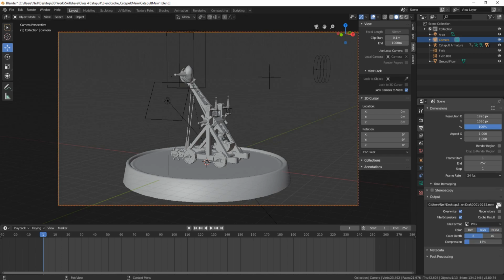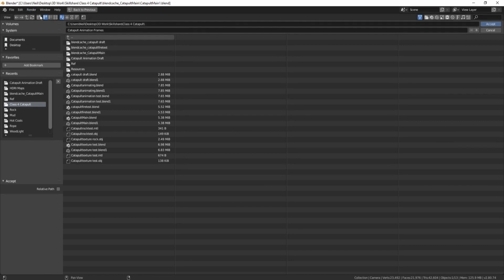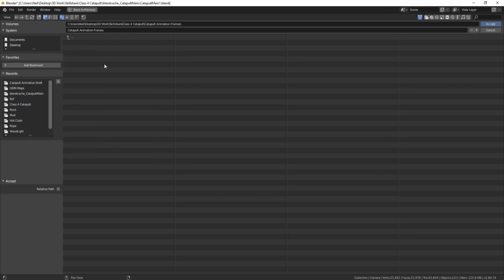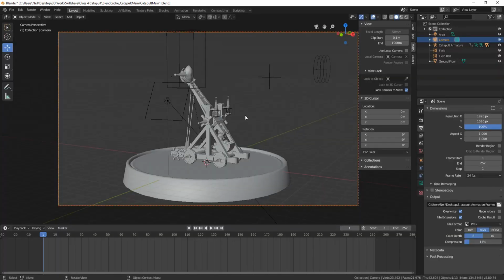And then what I'll do is I'll come to here. So I'm going to make a new file on here, and I'm going to call it catapult animation frames. And then I'm going to double click on there, and I'm going to put catapult animation frames again. I'm going to accept that. And then what's going to happen is in that file we're going to save out 252 single frames, and in the next lesson when that's done we're actually going to put those frames together and then render that out as a final video. So I'm going to just make sure that I've got all my options done.